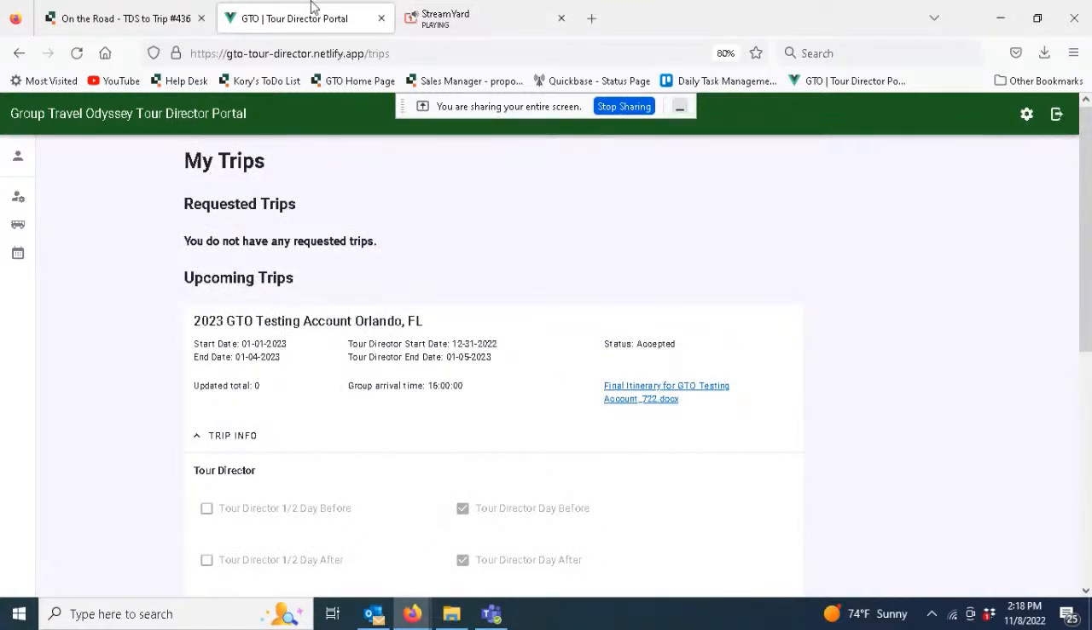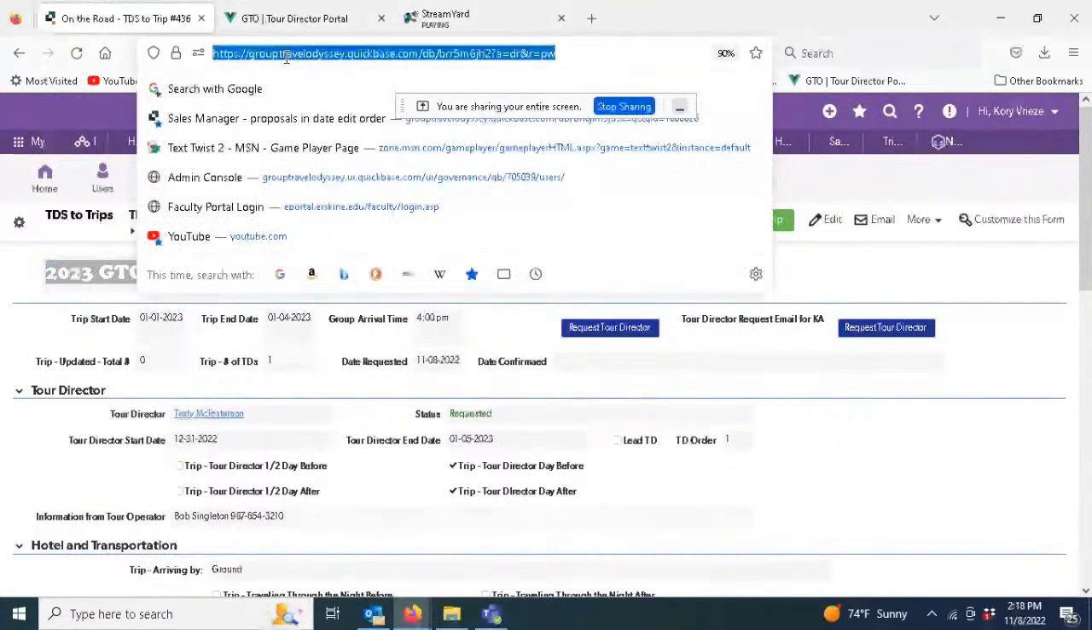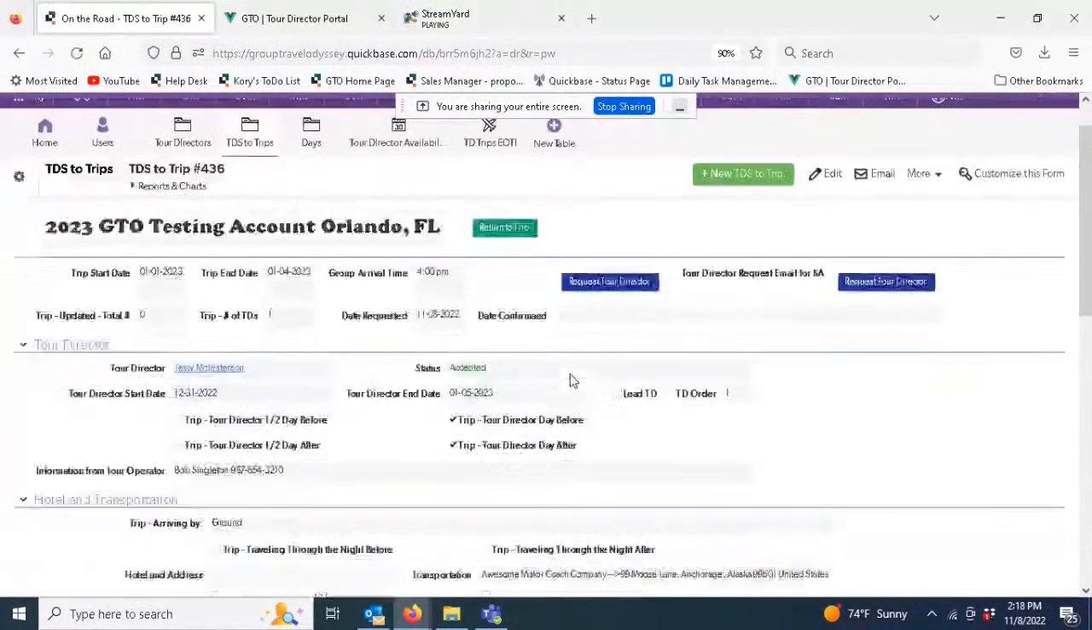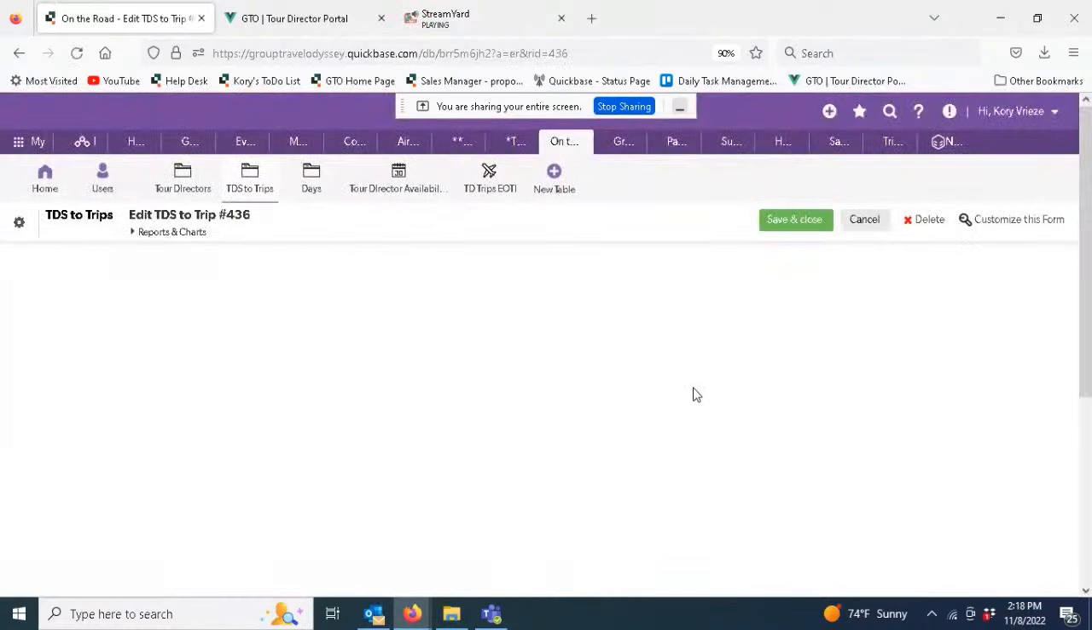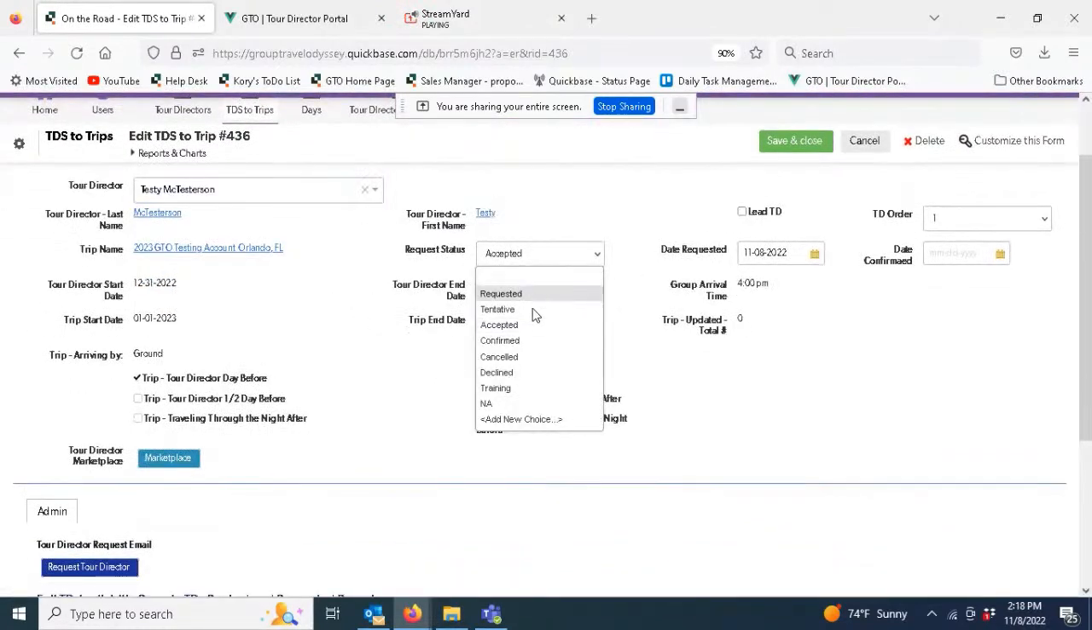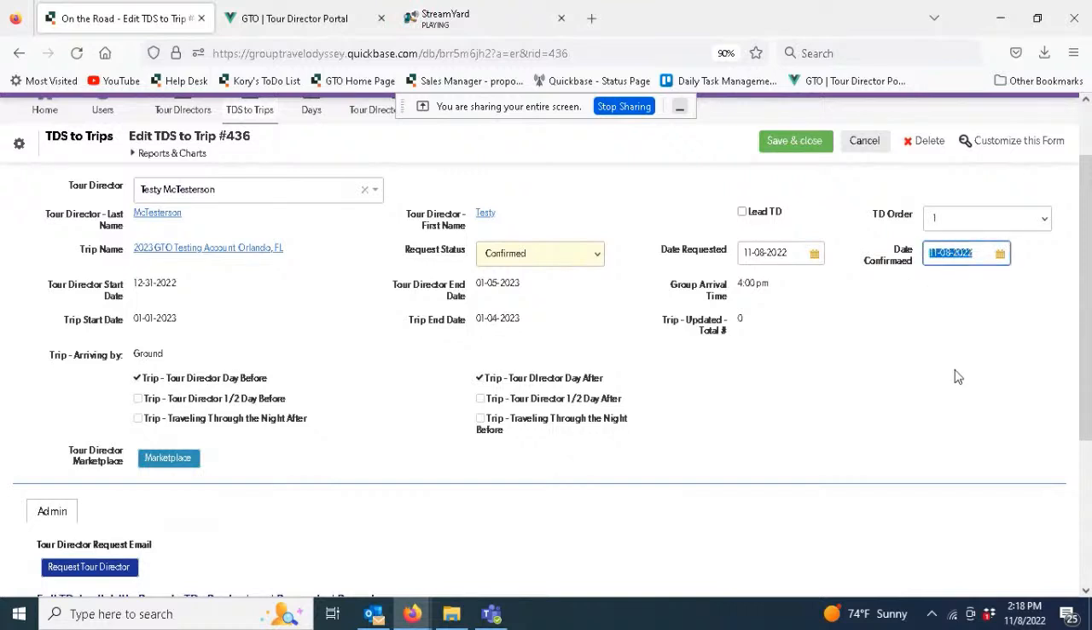Now, I will say that when we come back over to On the Road, you're going to find out that this has been accepted now that we've done that. And what you want to do is go into edit mode and mark that confirmed. We confirmed that today. The reason we've added that step, by the way, is because when they're accepting it, that doesn't mean you know that.